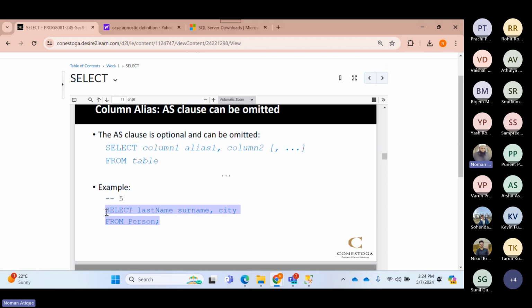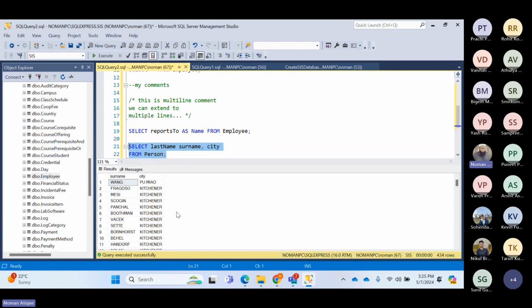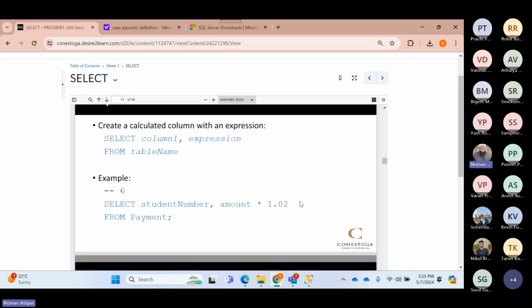Let's run this command. If I just select that one and execute this, look at that, surname. Last name is coming up as the surname. So we can just omit AS as well. Last name, surname, and city is coming as city. If I come over here and after city I mention something else, let's run that one, and you see that it becomes the city. Make sense, everyone? I hope you guys are enjoying this one, and let's move forward.